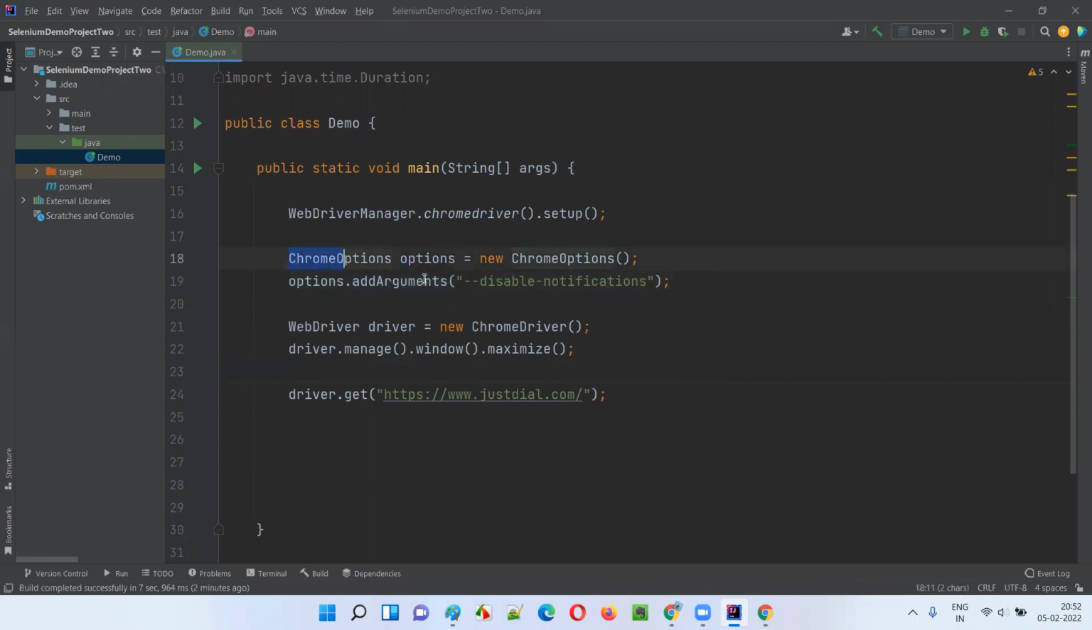And if you write these two lines, it's not done, guys. One important step is there. After writing these two lines, after you disable the notifications with the help of the options object reference of the Chrome options class, with the help of the add arguments predefined method, you need to pass these options, for which the disable notifications argument has been set, inside the constructor of the Chrome driver. Inside the Chrome driver constructor, you have to pass these options, guys.